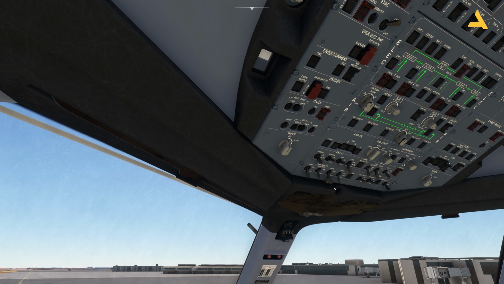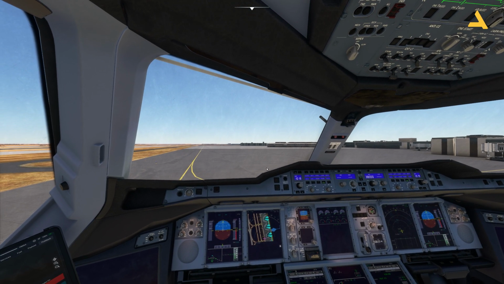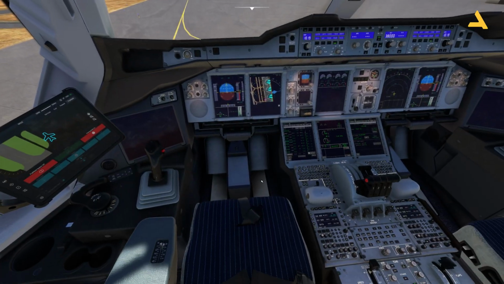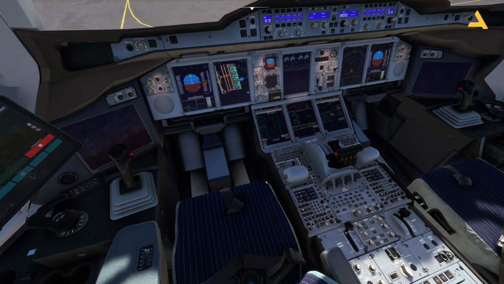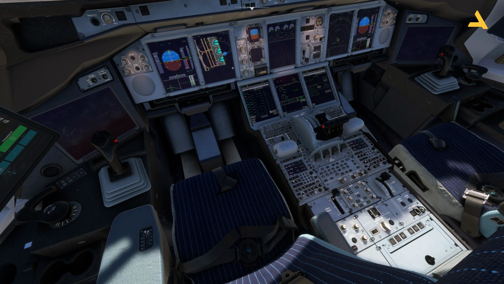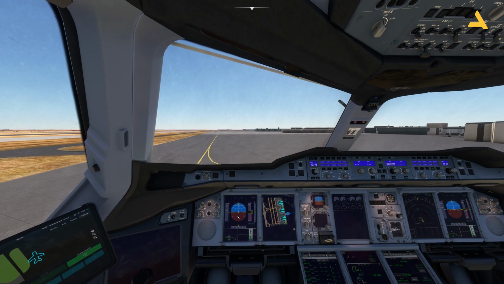Let's check, and now let's turn on the wing lights, the runway turn off lights, and the nose lights for the taxi. So now you can see it's very simple to actually start this plane from the cold and dark state. If you're really familiar with the A320, you will be able to do it. Now let's release the parking brakes and start the taxi towards the runway.